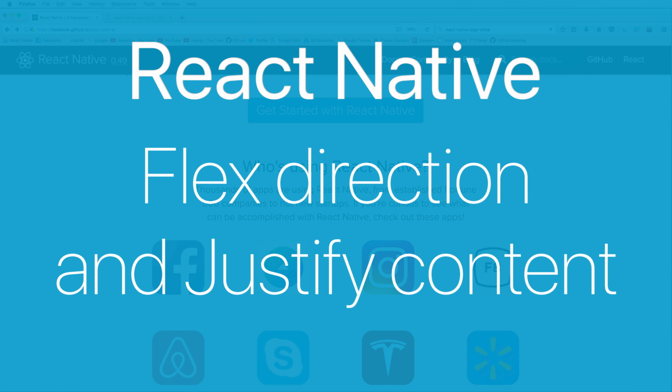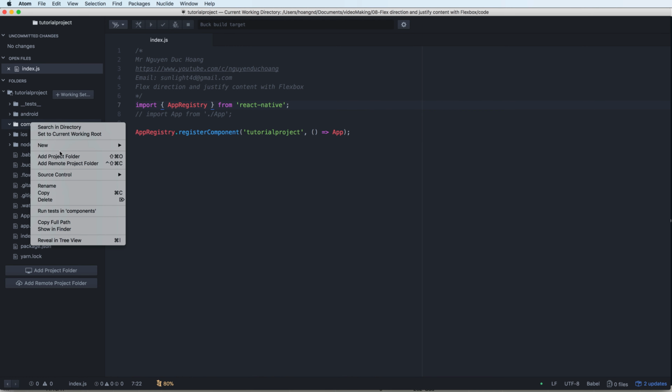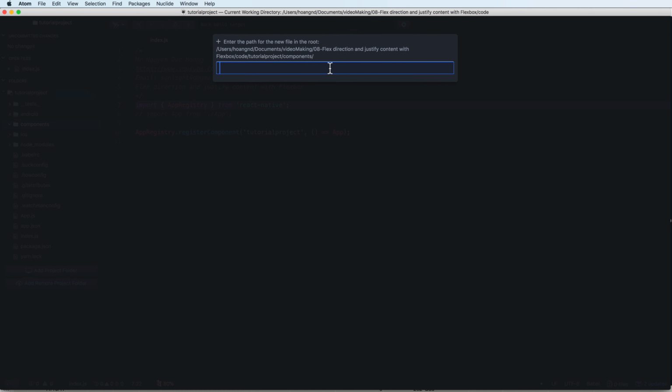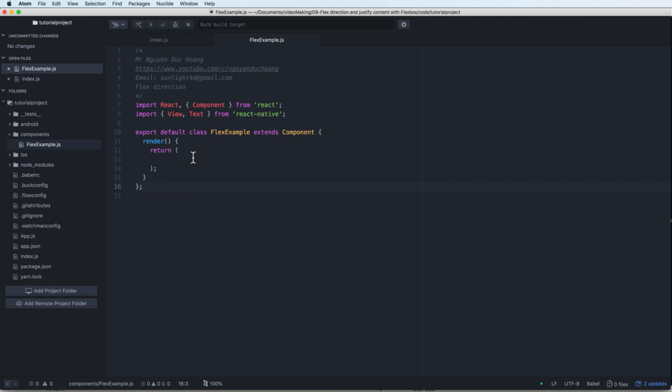Hi everybody. In this lesson, I will talk about flex direction and how to set the justify content in flex dimensions. So firstly, I create a new file in the component folder. We have the file FlexExample.js. This file will contain the React Native component that defines a flexible example. In this, we have the class FlexExample inherited from React Native Component with the render function.